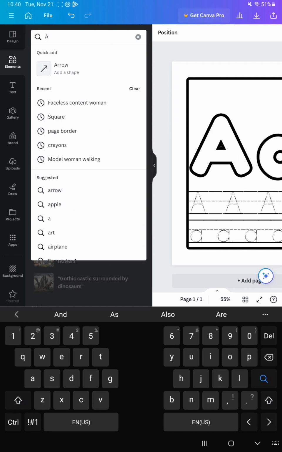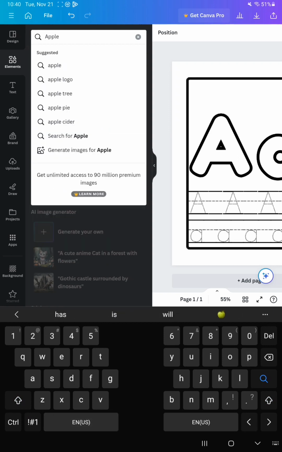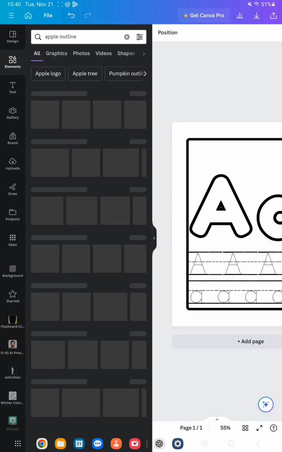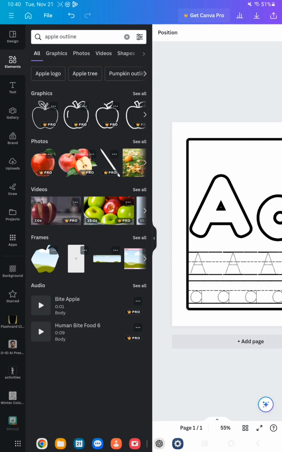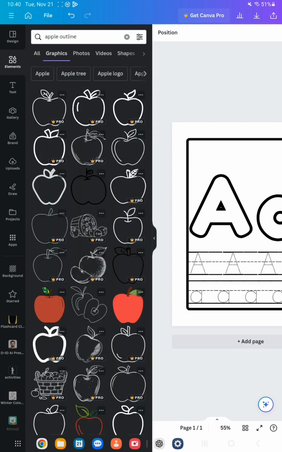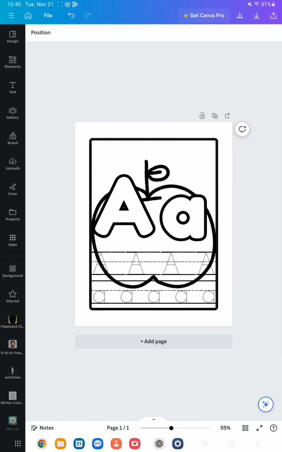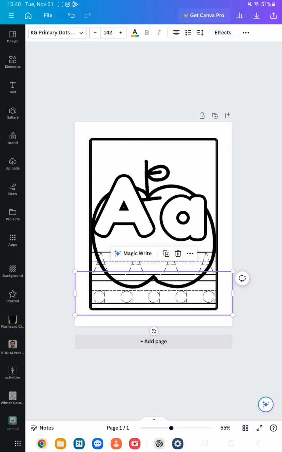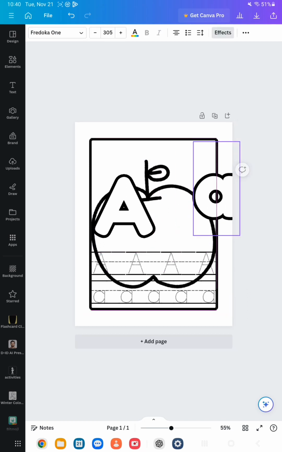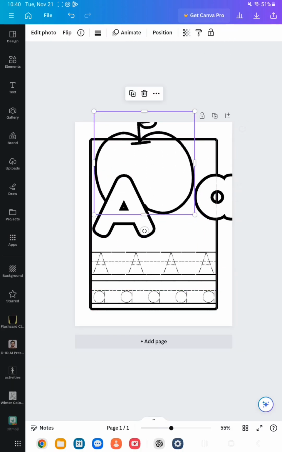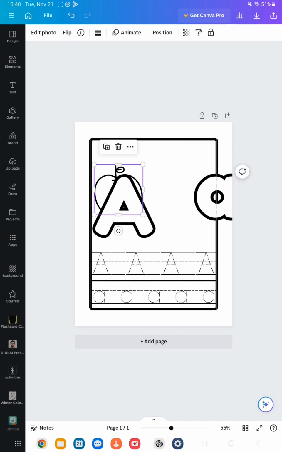Now that I have my letters, I want to go into the elements section and select anything that starts with A. So in this case, I'm typing Apple outline, and you want to make sure you don't use anything with the Pro crown. Of course, if you have the Pro version, you can, but in this case, I want to show you how to do it without the paid version of Canva. So I just selected the outline that does not have the Pro crown logo on it.